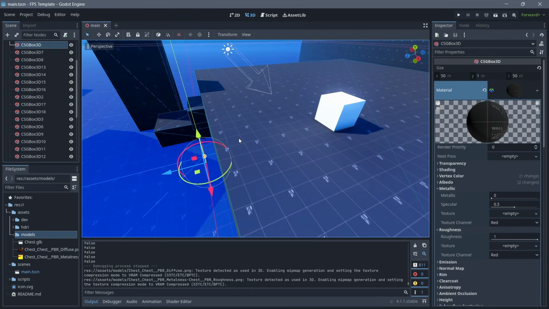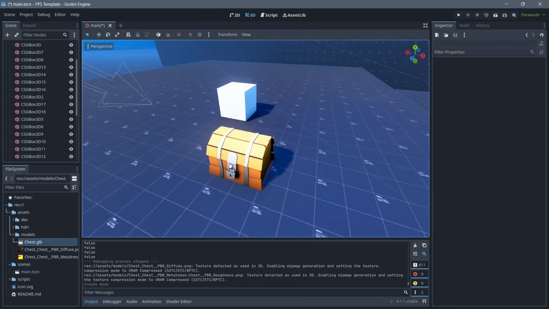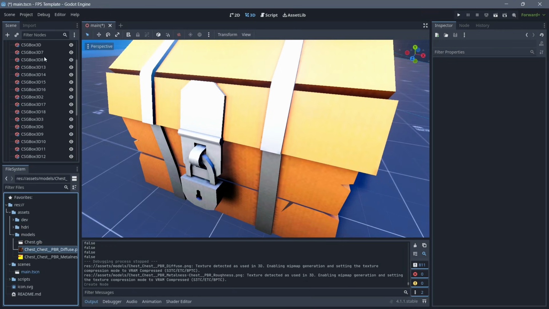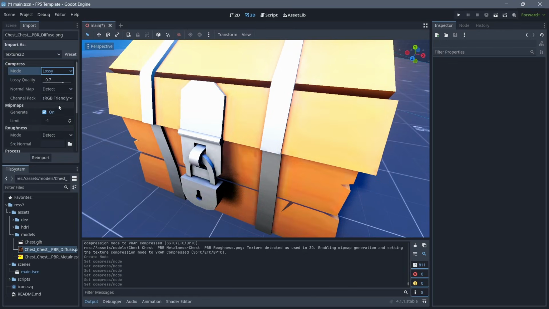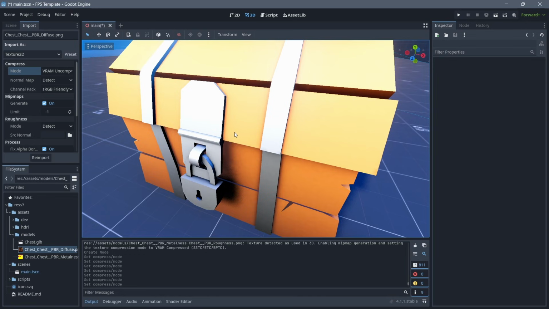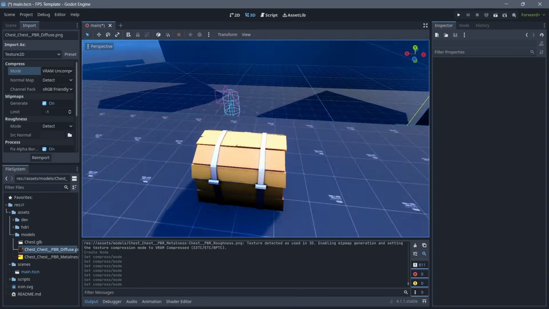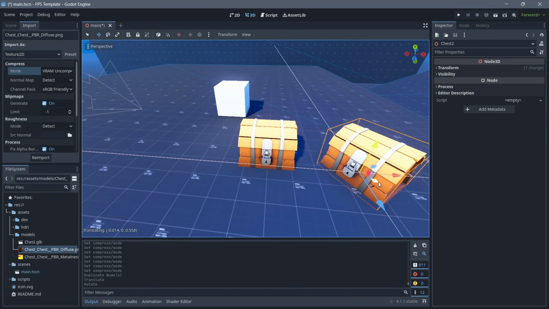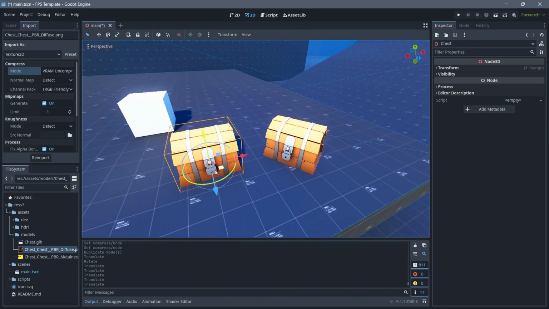Almost ready. Now you can see some weird compression going on in Godot. You can go ahead and choose your texture and go to the import settings in Godot and change the compression settings to the ones you find work best for you. I chose VRAM uncompressed and the texture looks fine now. And that's it, you're done and ready.